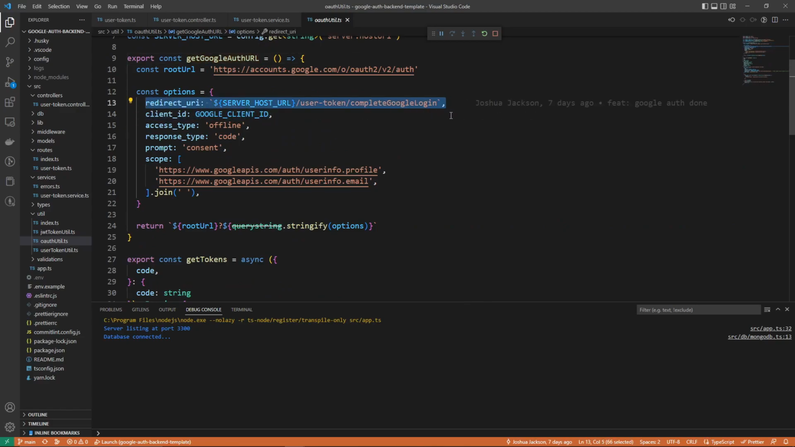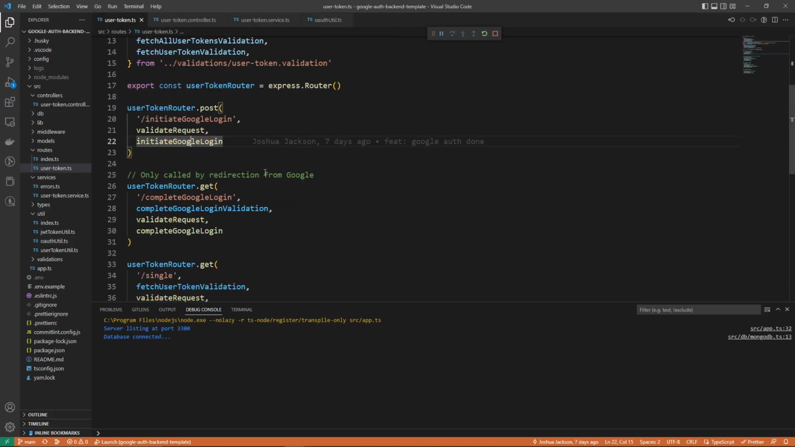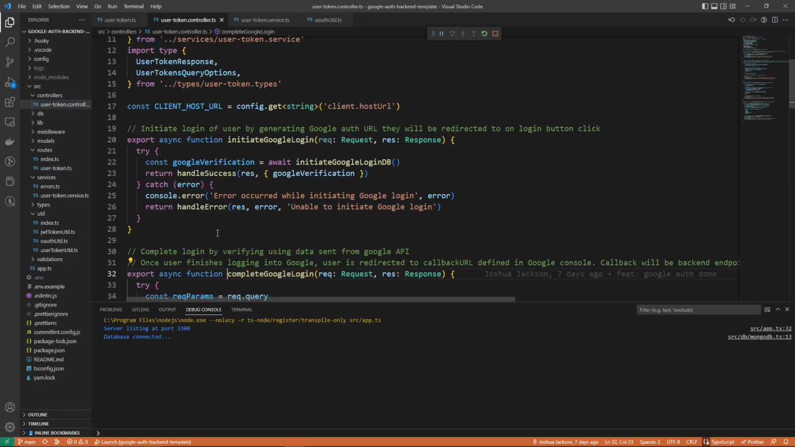This endpoint is where the logic continues after the user logs in. Google does a GET request to that backend endpoint defined as the redirect URI. So you need to have that endpoint created. And if you look in the user token routes that we were in earlier, you see right here that it is indeed defined. So let's look at the controller by checking out the complete Google login method right here.